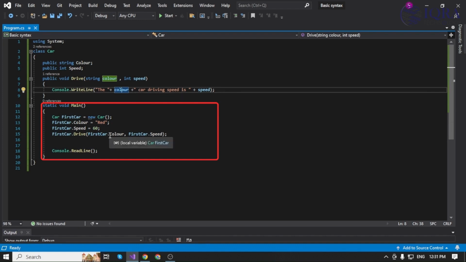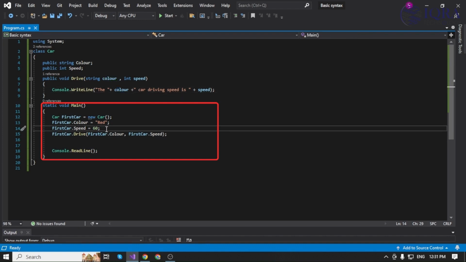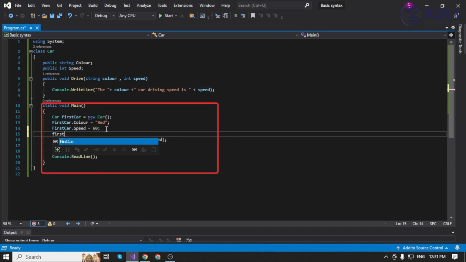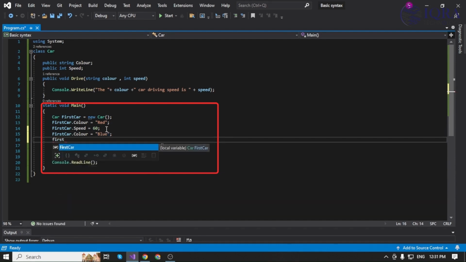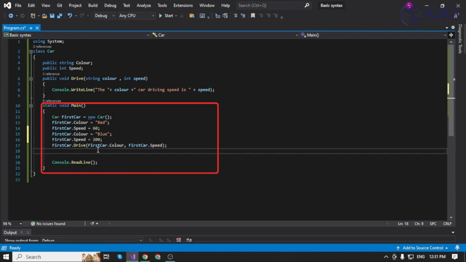Okay. Now what do I want? Now look here. If I want to make two cars, then I give green here. Not green, I will put blue. Blue is there in the example. Here I put blue, and next comes first car dot color. Sorry, speed will come. Speed equals 200. Now I print first car dot drive again, Control C and Control V. Now I want these two things.